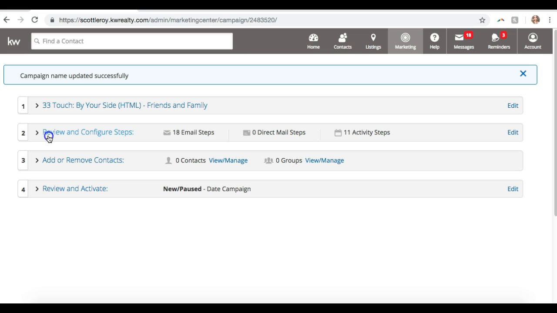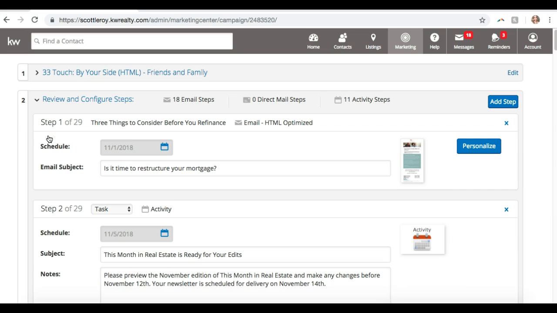Alright, so step 2, review and configure steps. So this campaign, a 33 touch, and also the 12 directs, those are date campaigns. So they are based on a specific calendar date. So this won't actually, like I said, this campaign started in June. It's now October, almost November. So when we add people onto this campaign, they're not going to go back and receive those first emails that everybody else has received. They're actually just going to jump into where this campaign is within the calendar year. So they're going to start by receiving this piece on November 1st.